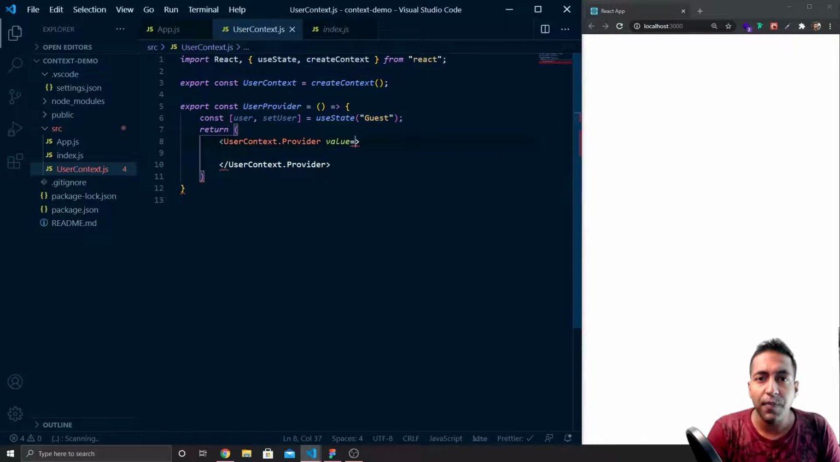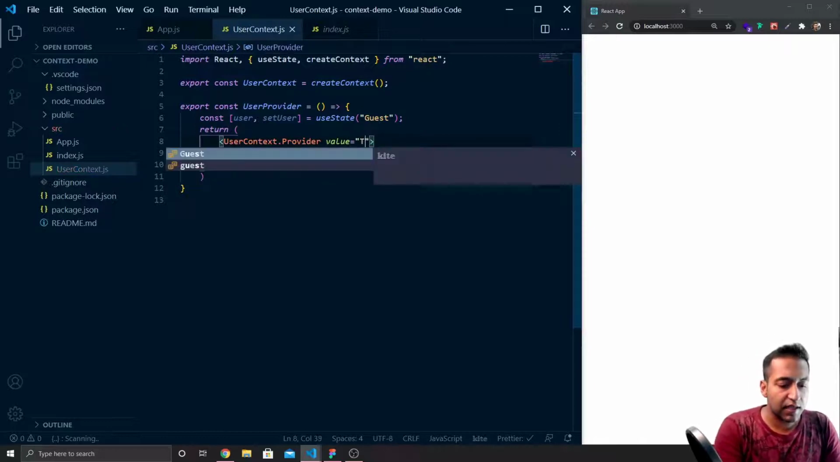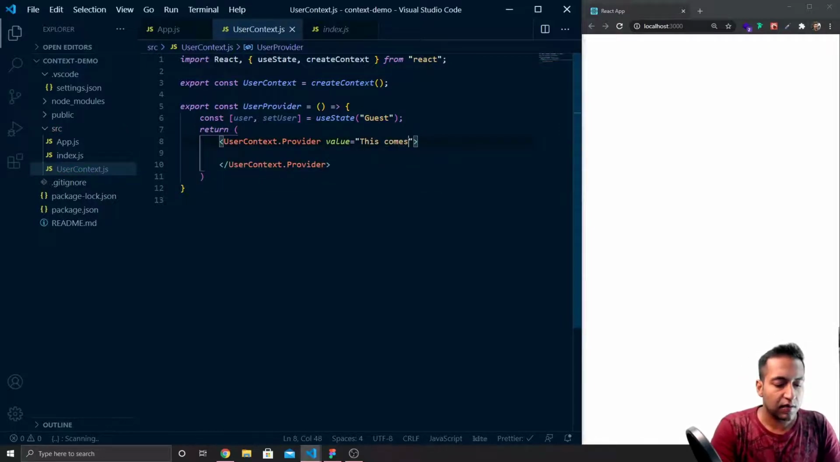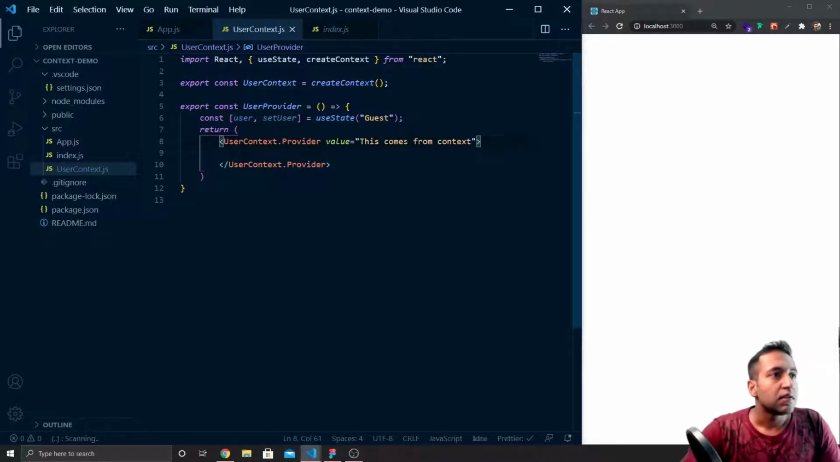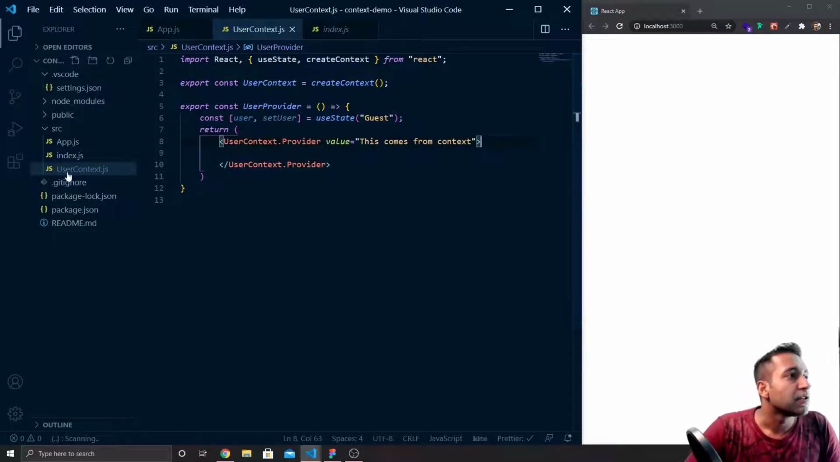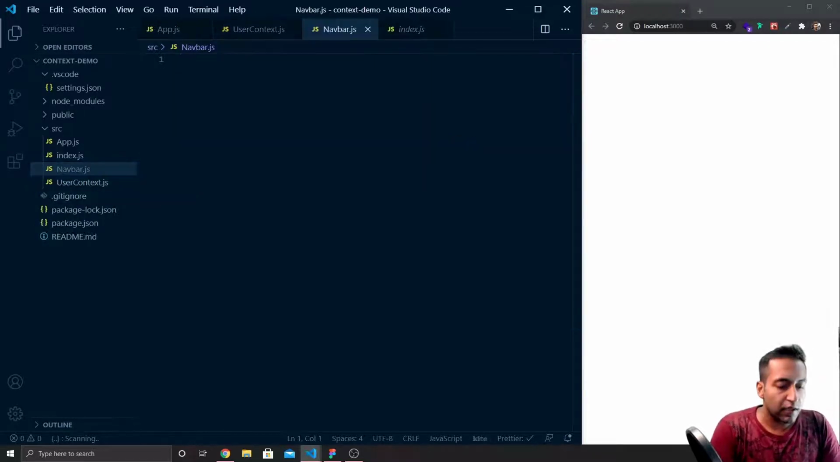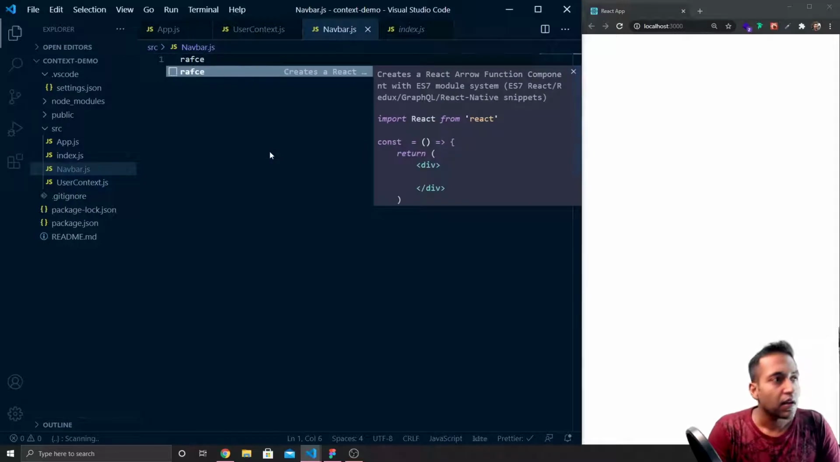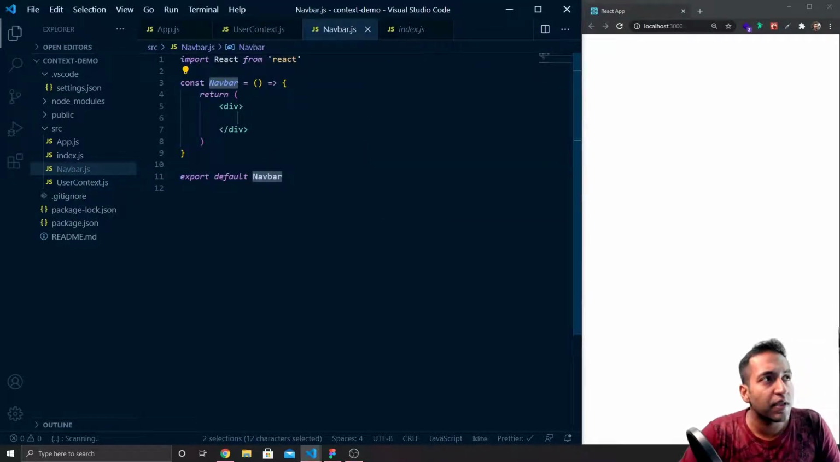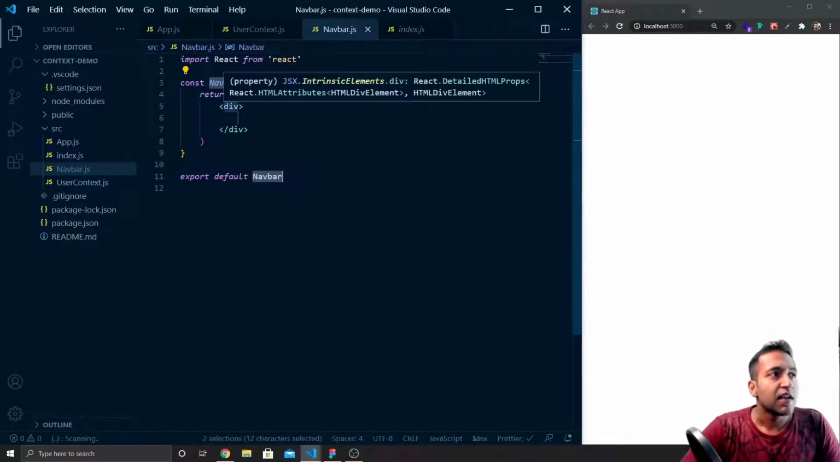First, let's just pass a string. So we'll say this comes from context. Now we have to add some component inside this UserContext.Provider. For that, let's create another component, say Navbar. So here we'll go and create another file, say Navbar.js. We'll do RAFCE.